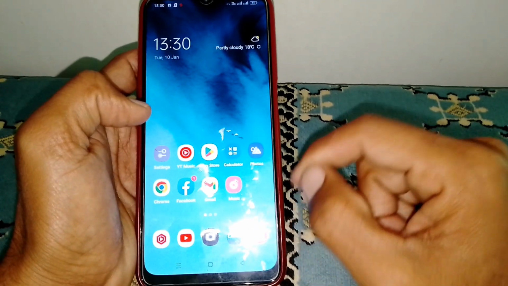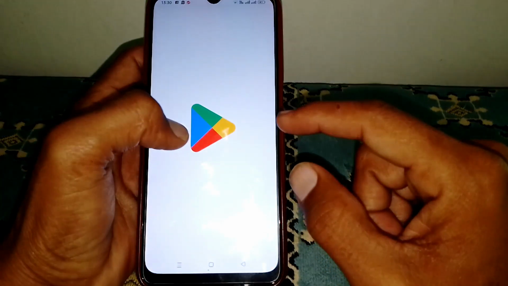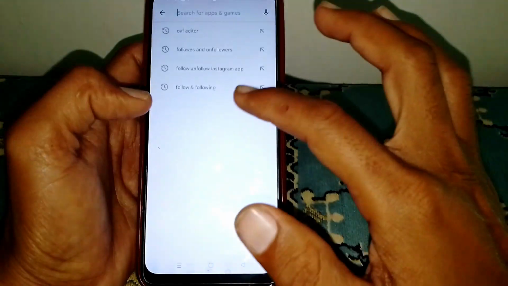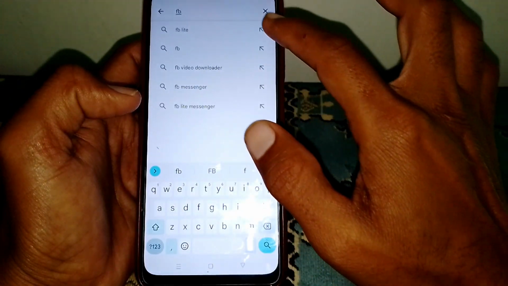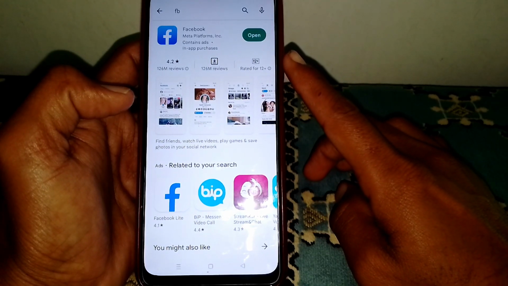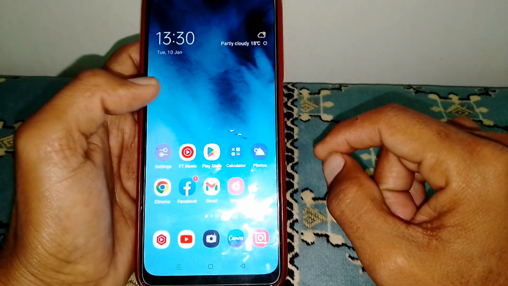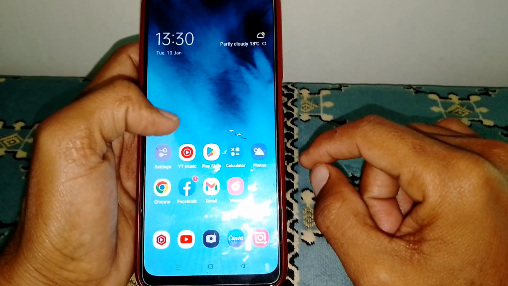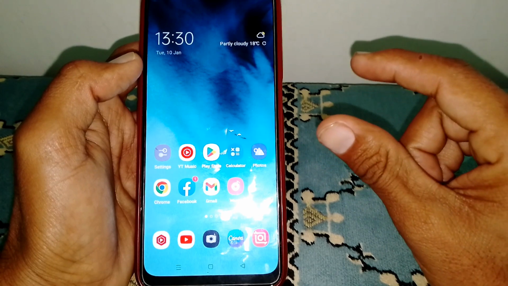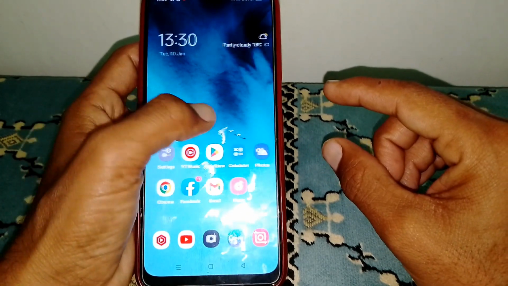So after that guys, just simply make sure that you have an updated version. So just simply open App Store, Play Store, and here you have to search for FB. Now as you can see guys, it's showing here the open option. If it's showing update, just simply update your Facebook app. And after that guys, just simply open settings, and then you have to clear cache or clear storage, and then you have to log in to your account again and then check whether your problem has been fixed or not.